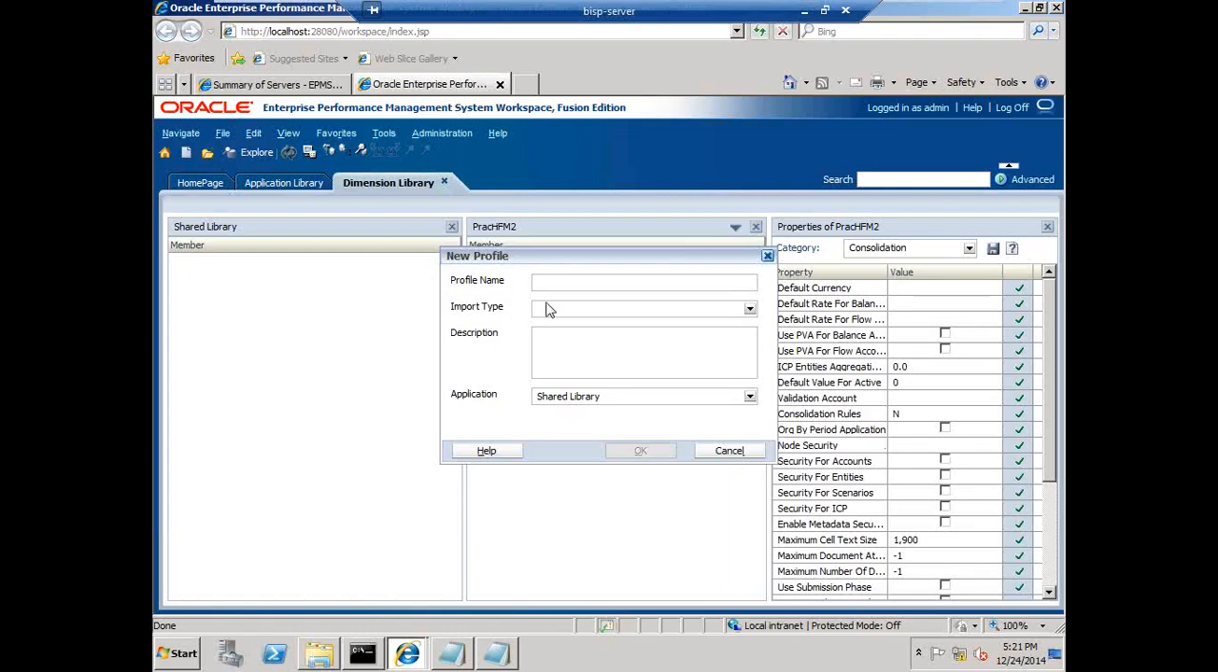So I'll define a profile name. I generally use an incremental load or full load. So INC is the incremental load. It's the 24th of December, 24/12/2014, and this is my second load of the day. So I say date and 02.